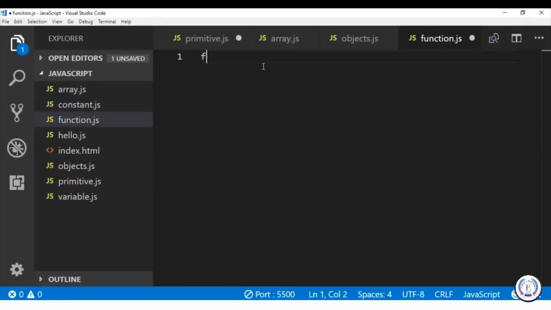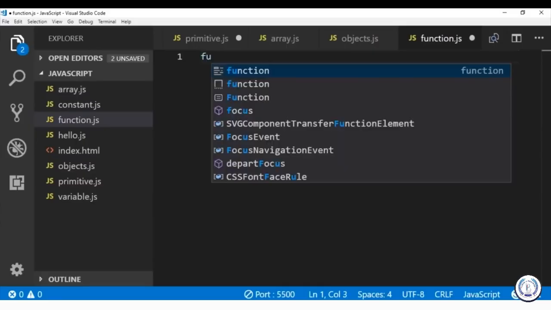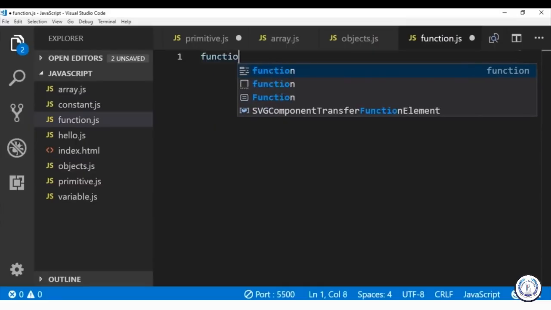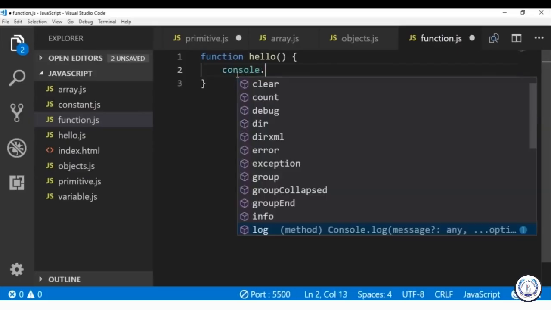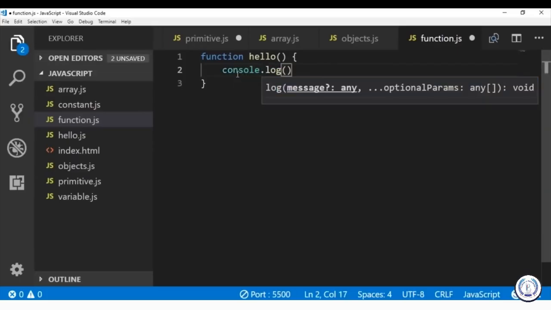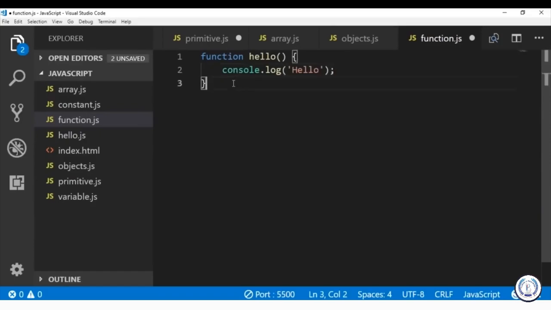So how do you define or declare a function? In order to declare a function, you have to use the keyword function, space, the name of the function. Let's say hello. Now after this, you need to add parentheses, and then curly braces. Within the curly braces, you define the body of the function. Let's say this is just logging some message on the console, like hello. Now I've created a function for this.